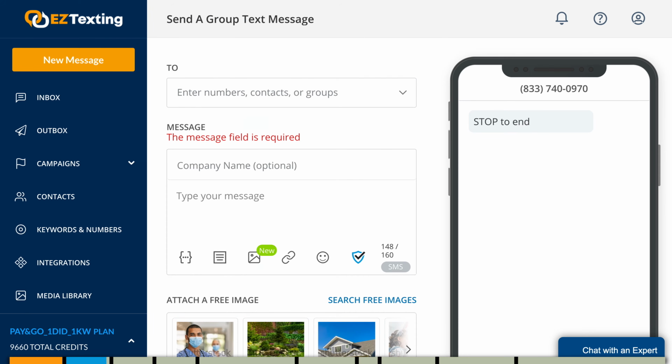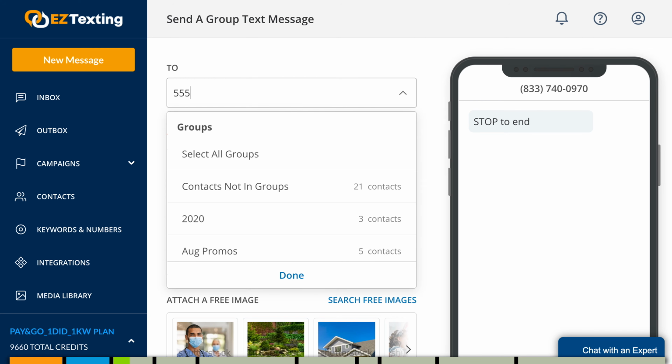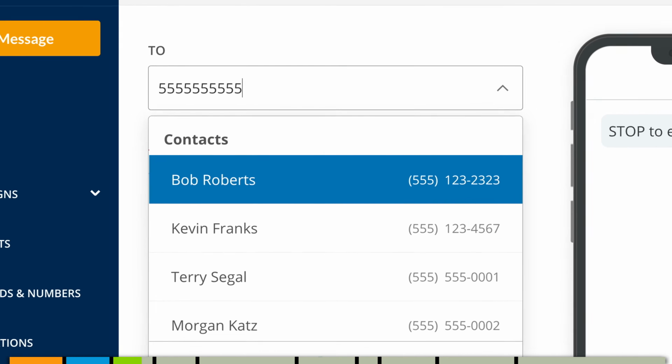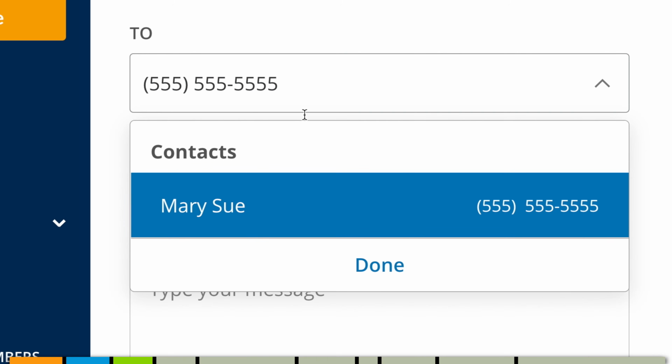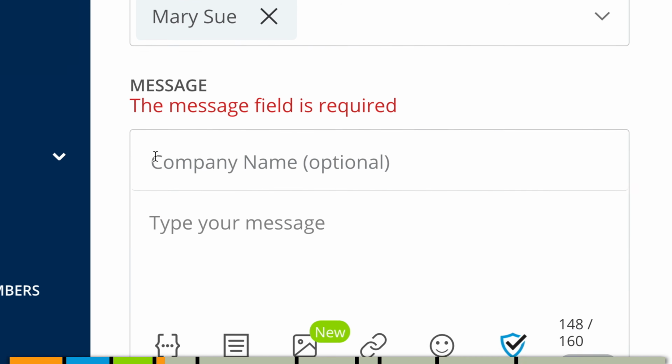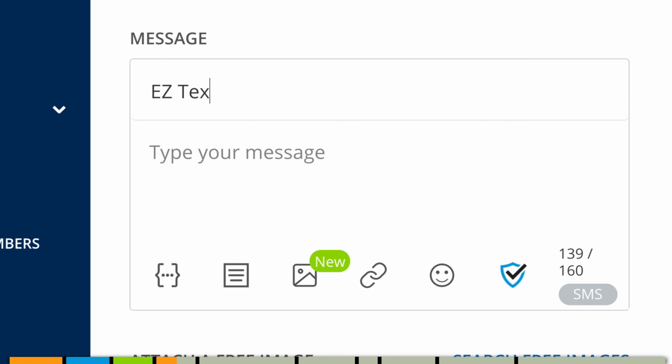Welcome to your messaging page. Start by entering your mobile phone number, or the mobile number you wish to send a test message to, in the To field. We recommend you add your company name to messages in the Company Name field to alert users as to who is sending the message.